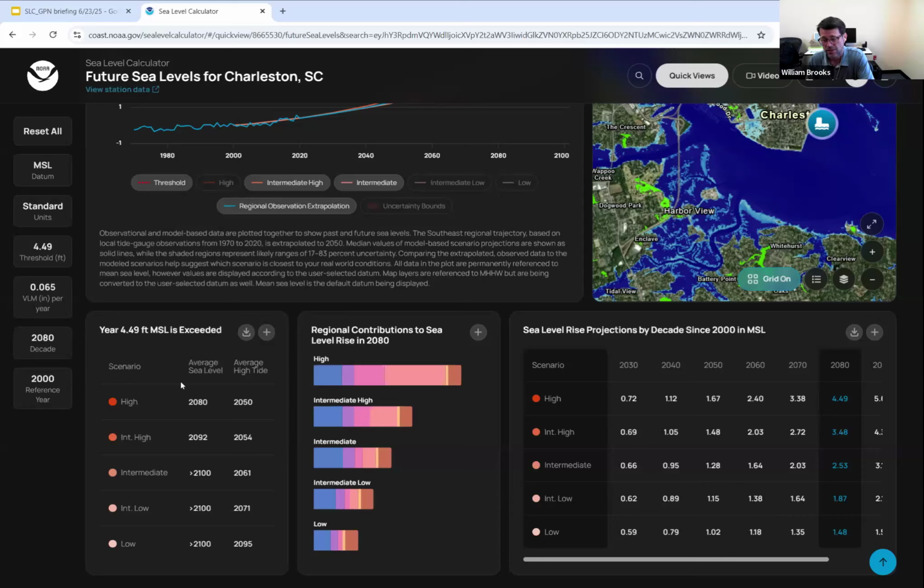Also, for that threshold, in this chart, we're displaying the year that 4.5 feet mean sea level is exceeded. So for average sea level, for the intermediate high scenario, it's somewhere around 2092. So that's when this threshold that represents when bad things happen will become average sea level in 2092. But it's actually going to become our average high tide in 2054. So happening every day. So it brings home the message of, the ocean is not flat, it is not static, and tides are going up and down. And those tides are going to ride on top of whatever the sea level rise is going to do for Charleston.